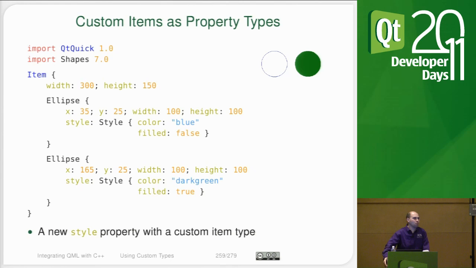So maybe enum isn't specific enough. Maybe we want to trade in other declarative items. We want to set our style by passing an instance of a style class, which is another class that we're going to export. So like you can make instances of ellipse, you can make an instance of a style, where style is a non-visual item. It's just a collection of data. So how could we do this? Well, it's a little more complicated.